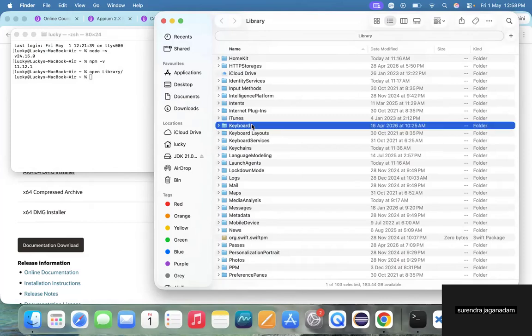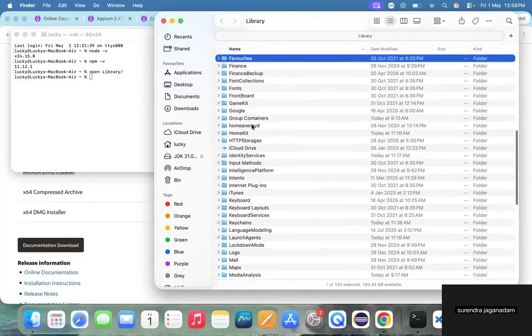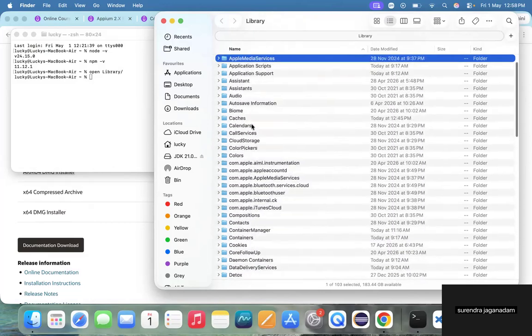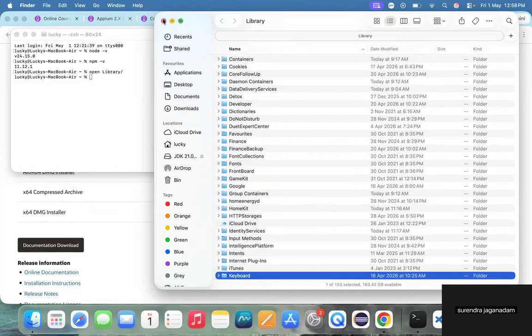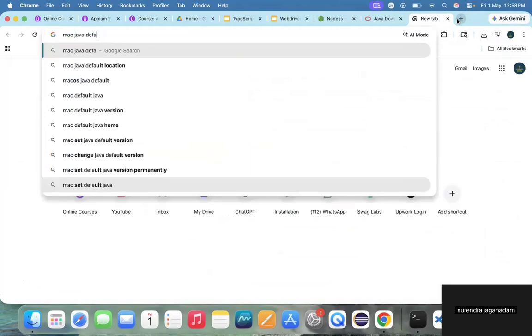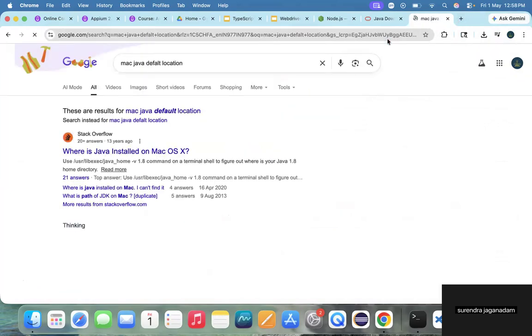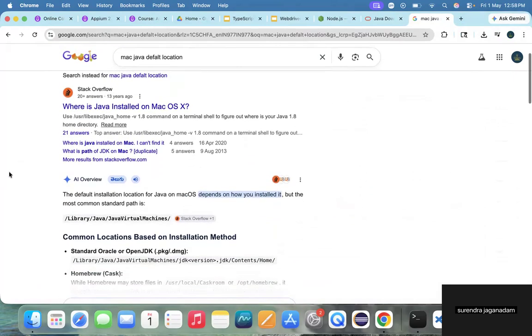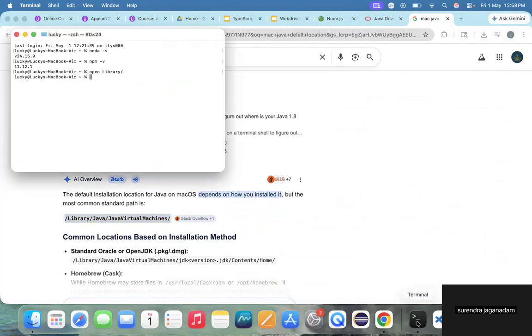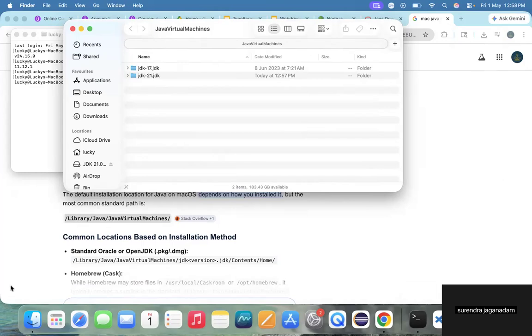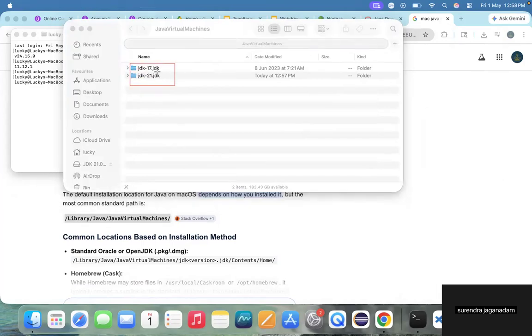So in which I just need to go to my Java location. So here it should have a Java virtual machine. Okay, it's not showing it. That's fine. So Mac Java default location. Just see what I'm doing right now. So here, see, library Java virtual machine. So this is the path. Let me copy this path and open this one. So here I am asking it to open this folder. See here, it is showing that two different Java versions are there. One is JDK 17 and another is JDK 21.